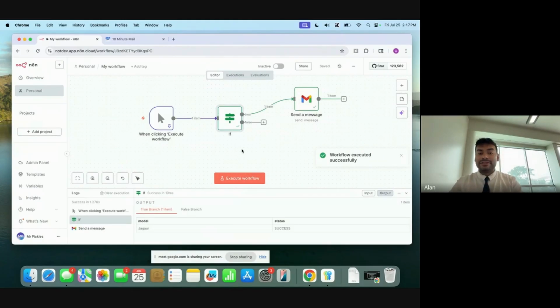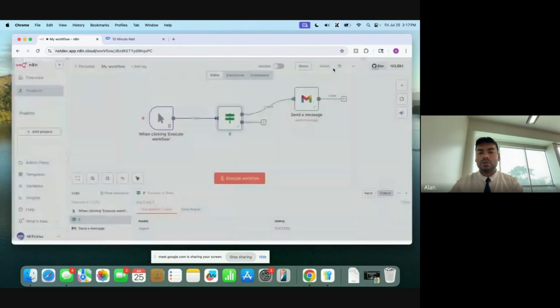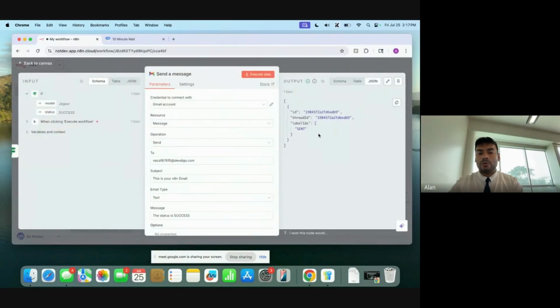All right, everything seems to be fine. We have green arrows, which indicate to us that the workflow executed successfully. So in the if statement here, we were able to successfully pass model and status because status is indeed SUCCESS. And here we have the label ID as sent, noting to us that, hey, we have sent the email successfully. Let's check our email.